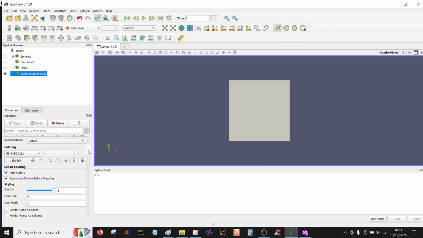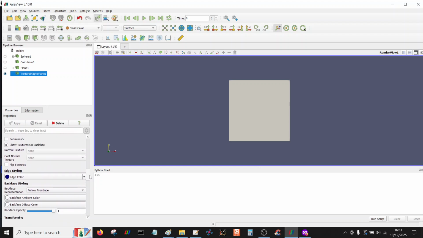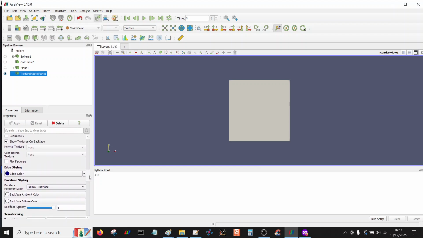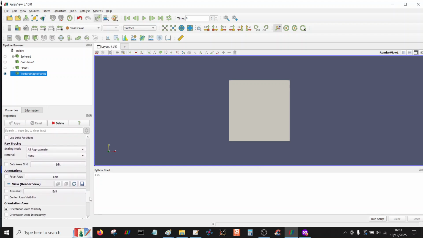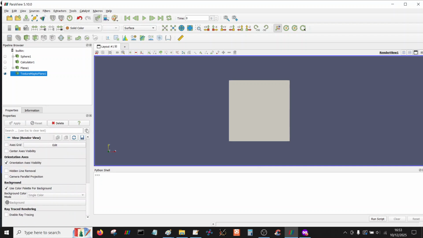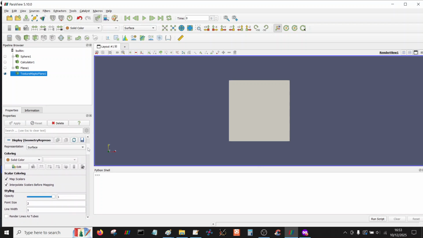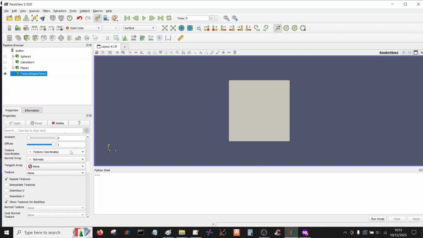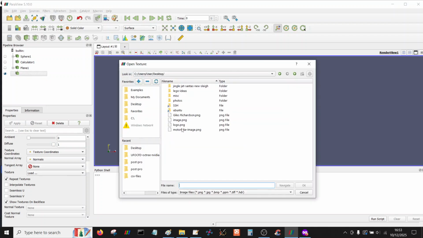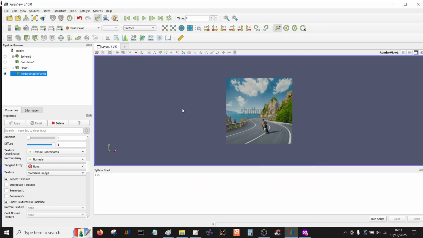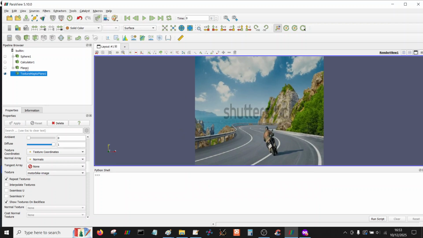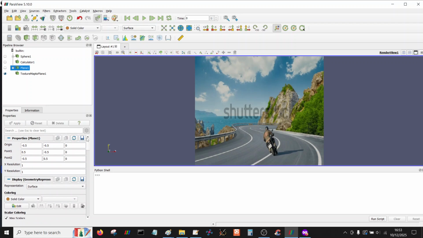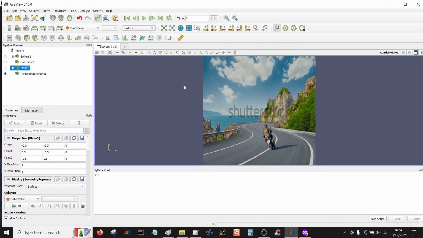And if you go down here, lighting, miscellaneous, where is it? Right here: texture coordinates, tangent array, texture, load. And that will allow you to load an image onto your plane. Obviously you can change the size of the plane, but that's basically putting an image onto a plane.